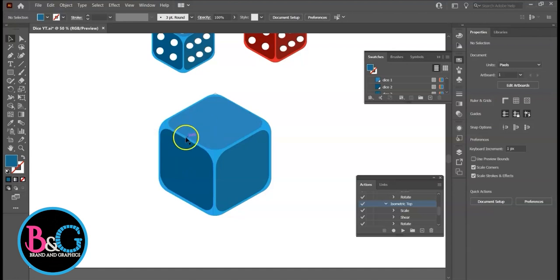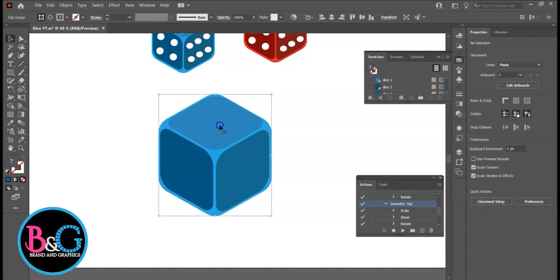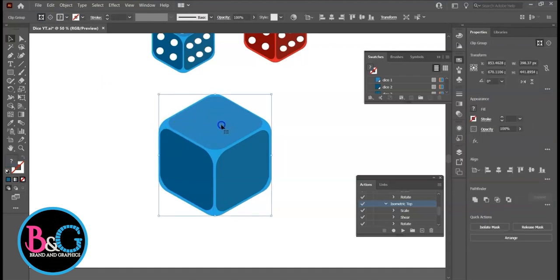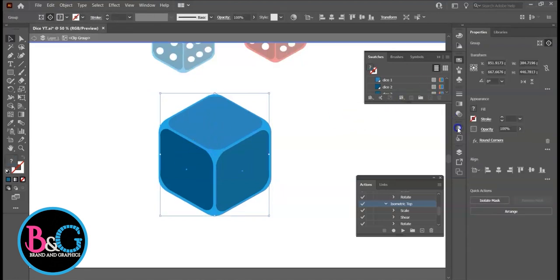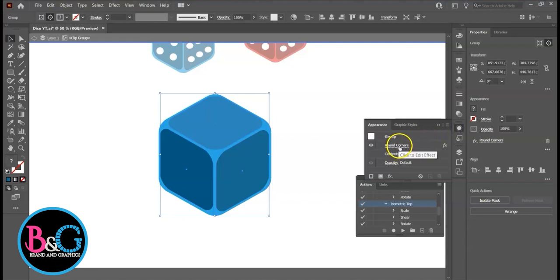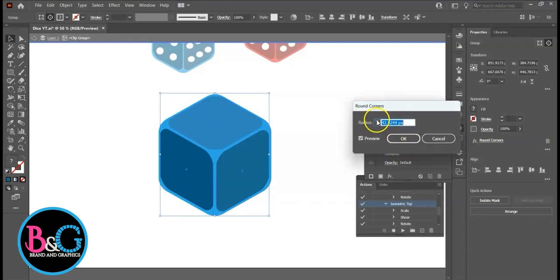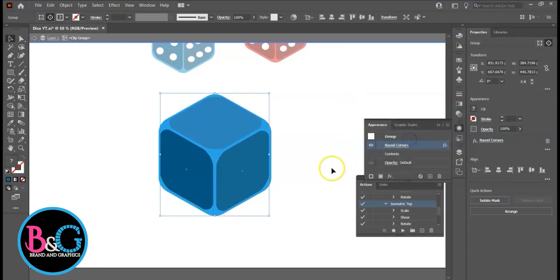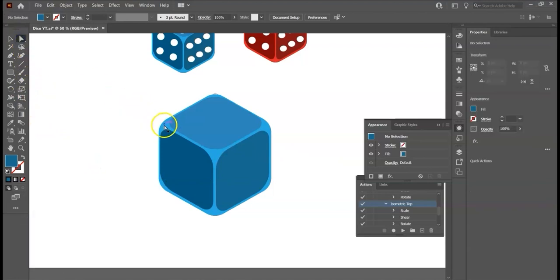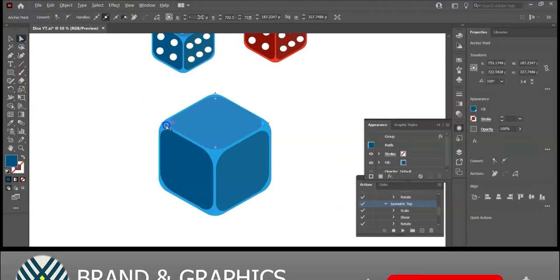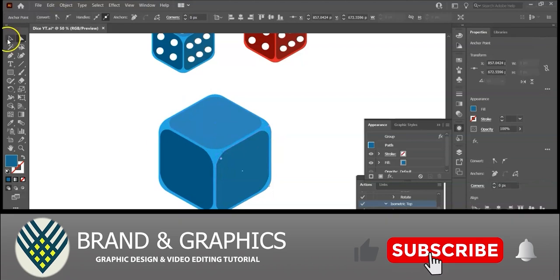I would like to round the edges more. So I go to the Appearance panel, Round Corners, and adjust. To reduce or extend the outer shape, click with the Direct Selection tool, hold the Alt or Option key, and click again. Then adjust.